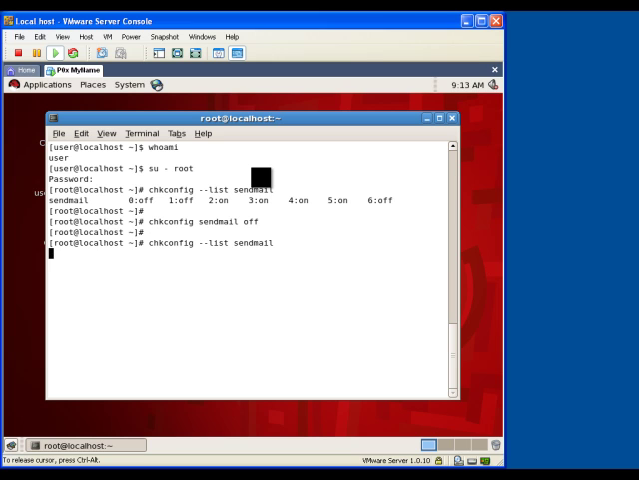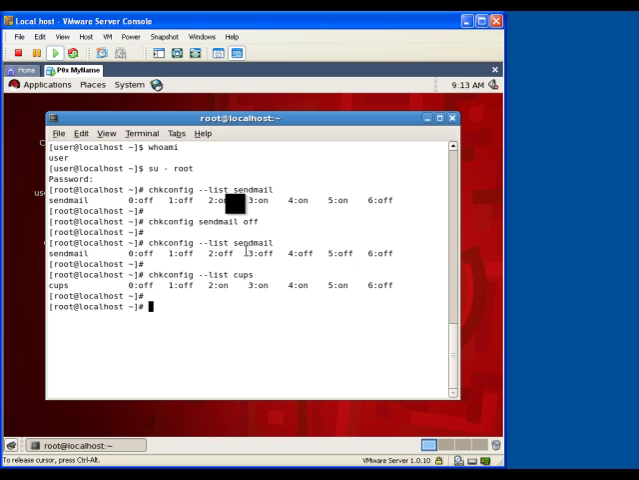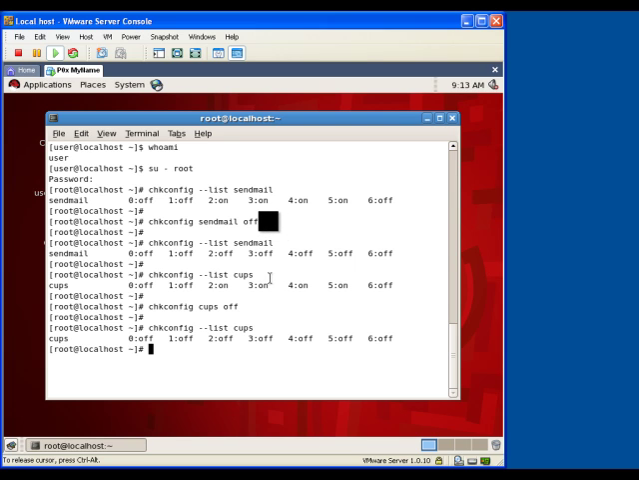Let's check again. Now notice that Samba is turned off at levels 2, 3, 4 and 5. We'll do the same thing for this unused service CUPS, which is the Common Unix Printing System. Notice that CUPS is also turned on for levels 2, 3, 4 and 5. We'll turn CUPS off as well. Let's check again. Notice now the CUPS service is turned off for all levels. These services are turned off because they are unused, and they would slow down the booting process.